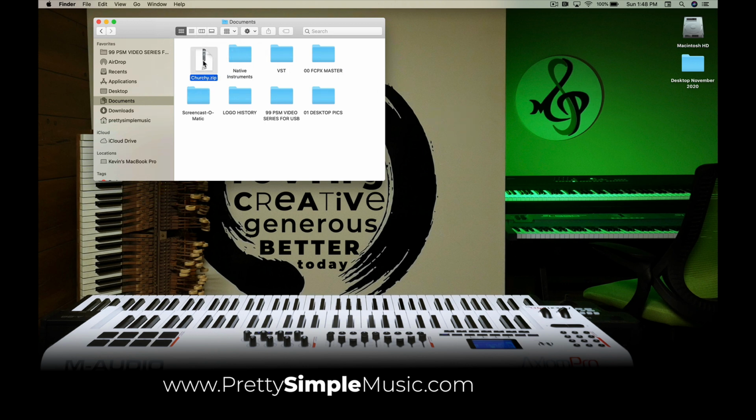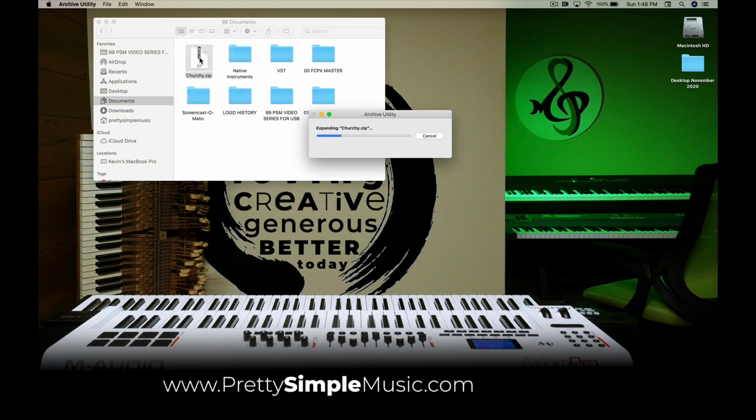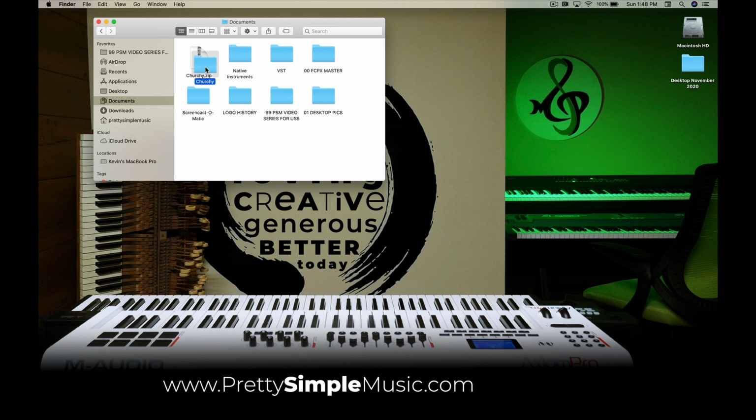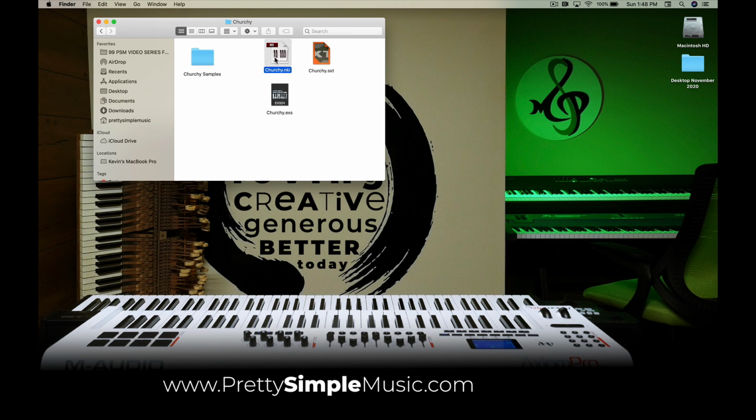And then once you do that, I'm going to recommend you open the zip file up here. So you double click. Boom. There's the churchy file. All right. And we can look inside of this folder and we can see all the cool little files here.